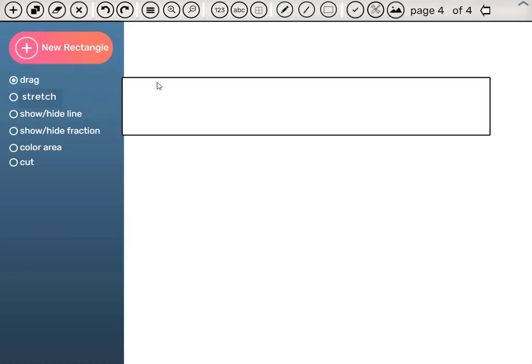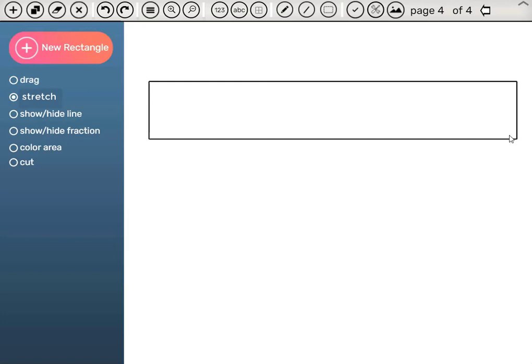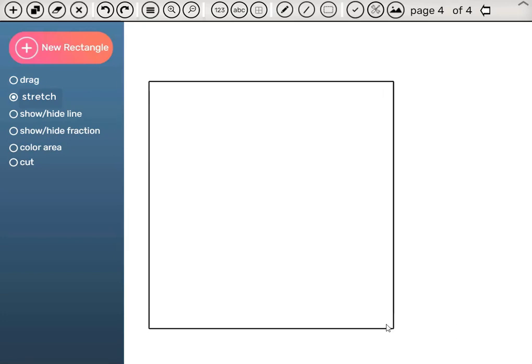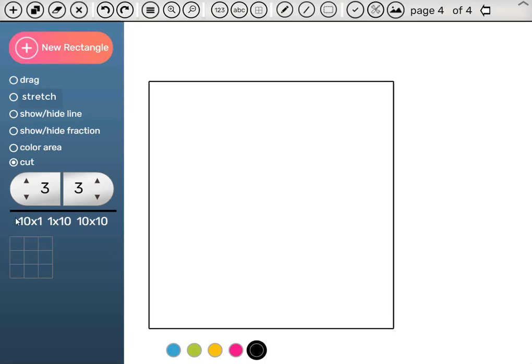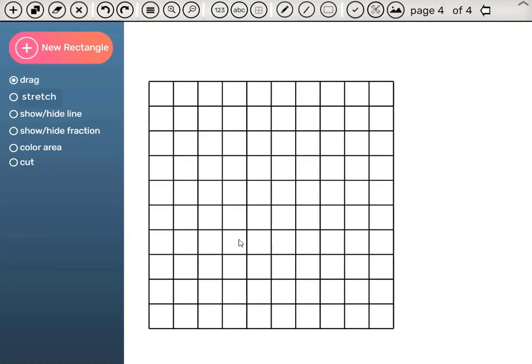Another example, new rectangle. This time, let's make it a square. We'll click Cut. As you see, we have these multiplications here. These are cuts we can create easily like this. 10 by 1, 1 by 10, or 10 by 10. And this, of course, is so convenient when working with decimal numbers or percentages, though we do also have specific apps for those topics as well. All right, let's click Cut, and we have the division of 10 by 10. Let's color, and we can color like this.